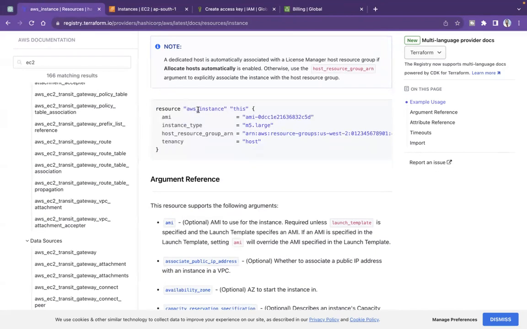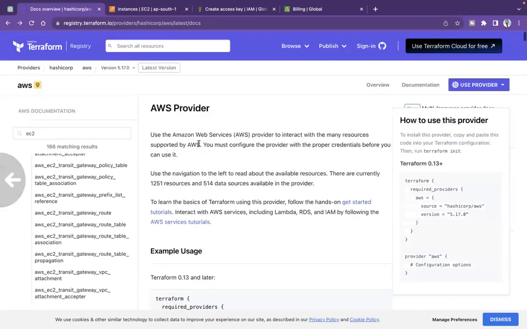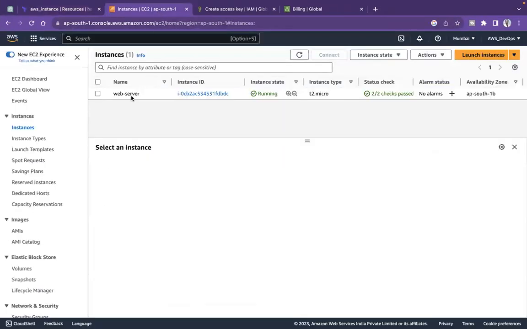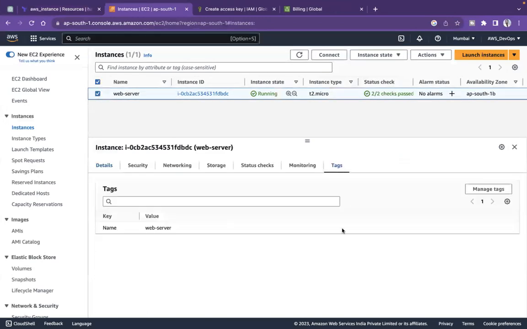Here I am going to create an instance, and I'm going to give some name here. You should specify AMI and instance type. Both must be there. The same thing I have specified here: instance type and AMI. And this is the tag which I have given, because this instance has the name web-server. You can also see it here in tags. This is the tag. You should specify it exactly as it is.